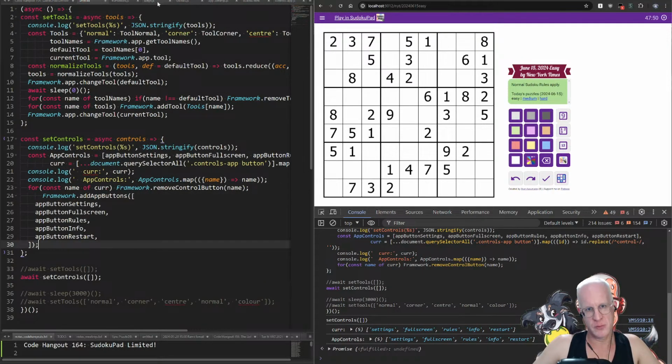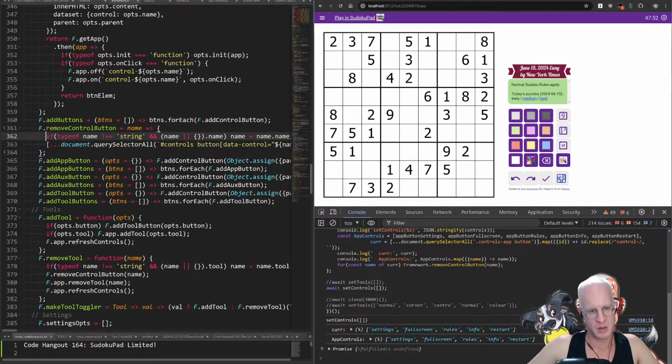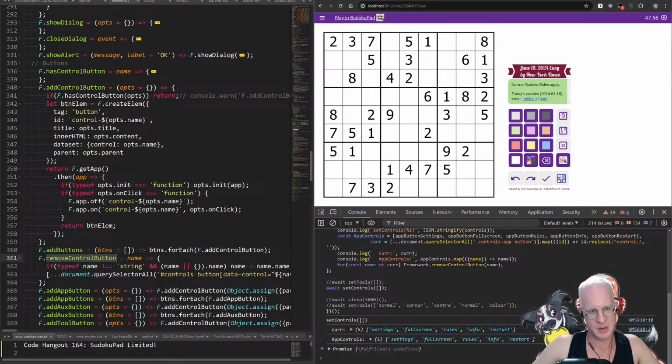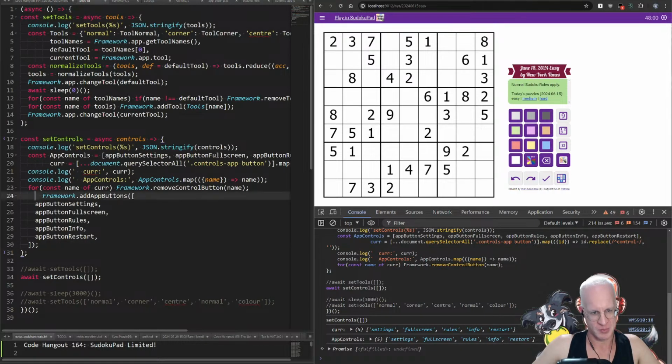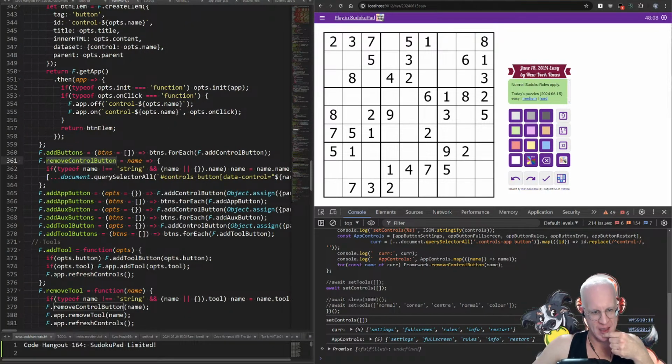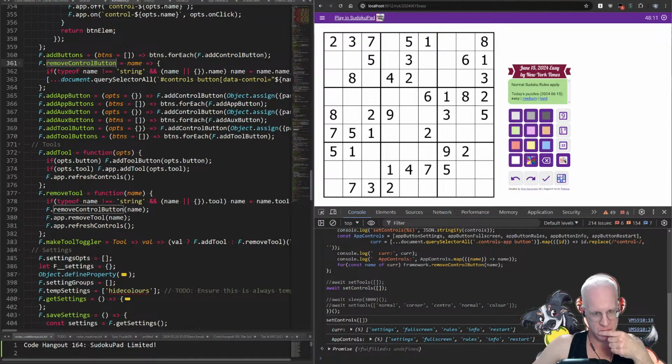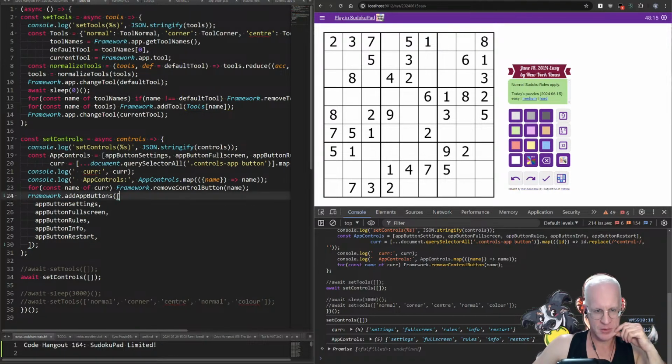Can we remove more than one? Remove, add, remove control, add buttons. No, so for the adding I had plural support. For the removing, not so much. So for example, add tool probably has an add tools. No, it doesn't. It's the one that doesn't. Okay, never mind. All right.